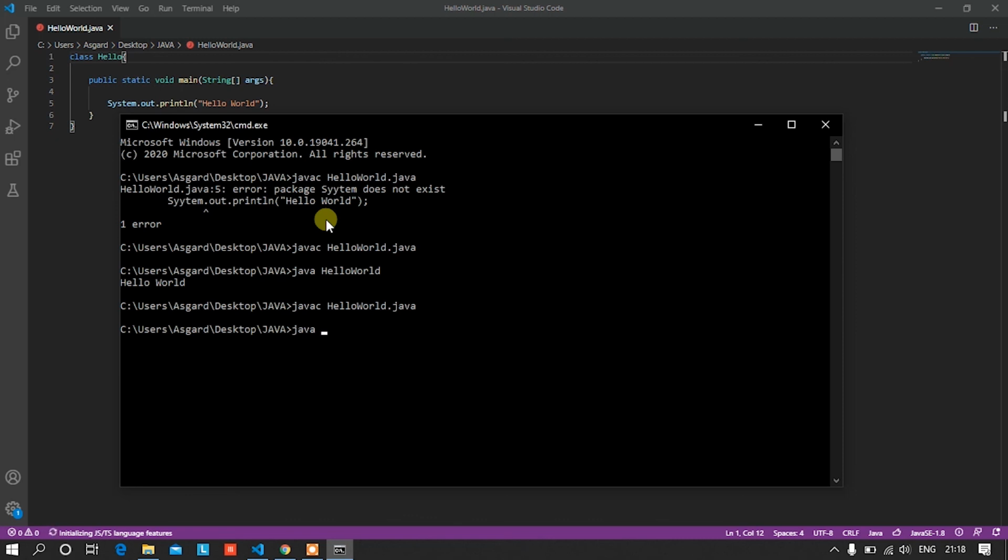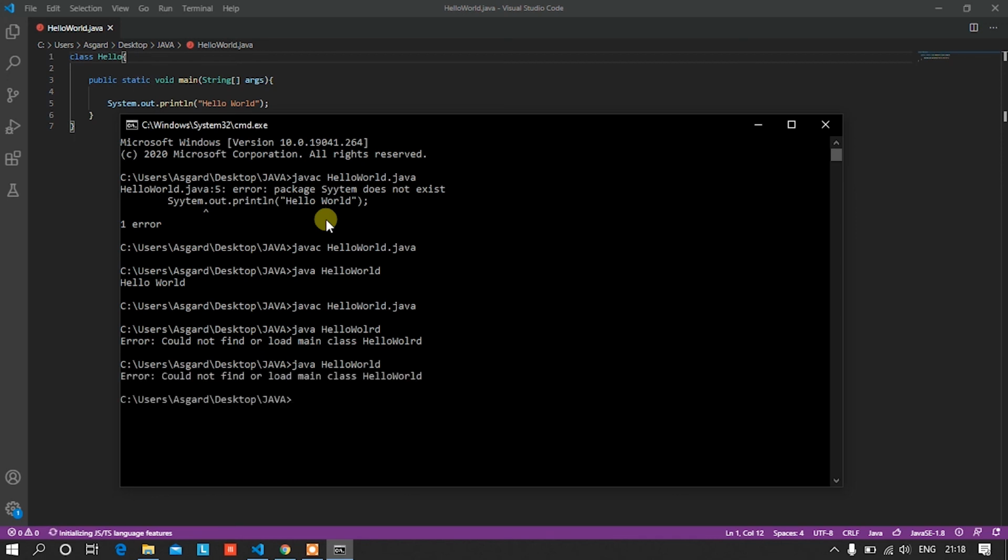So I'm going to type java HelloWorld. Sorry, I typed the spelling wrong. Okay. As you can see, it shows an error: could not find or load main class HelloWorld. The reason is the class file that is generated will have the name of the class and not of the file. So it is always wise to keep the name of the class and the name of the file the same.